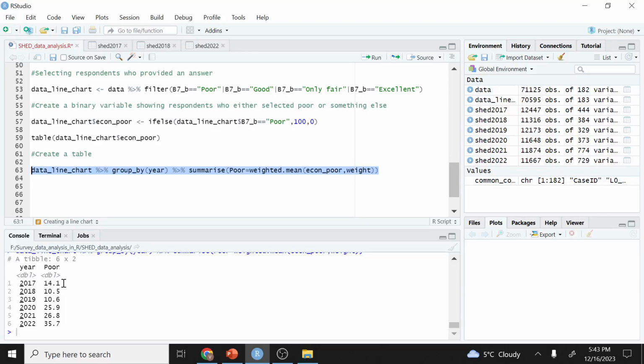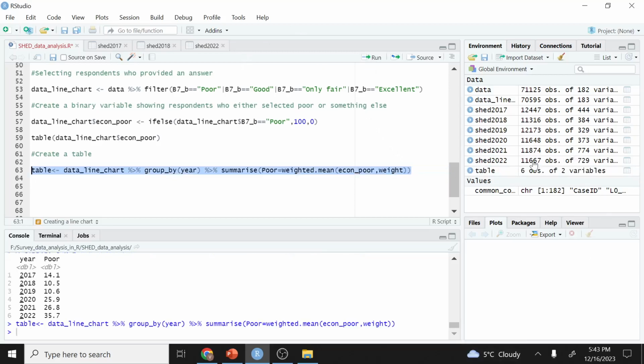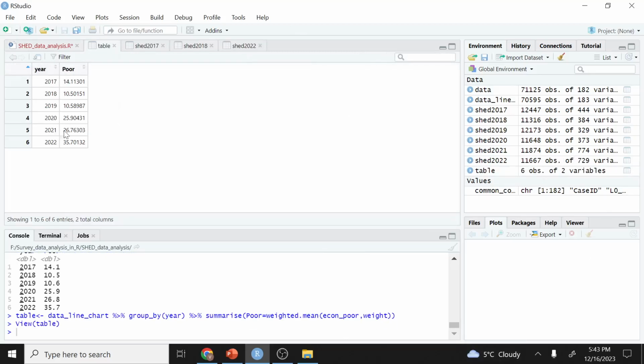This basically gives us in each year what percentage of respondents were saying that the economy was doing poor. So now we have the table, and all we want to do is convert this into a line chart. You can keep it as a table if you want. So for example, you can call it table, and then you can run this code. This will create a table.